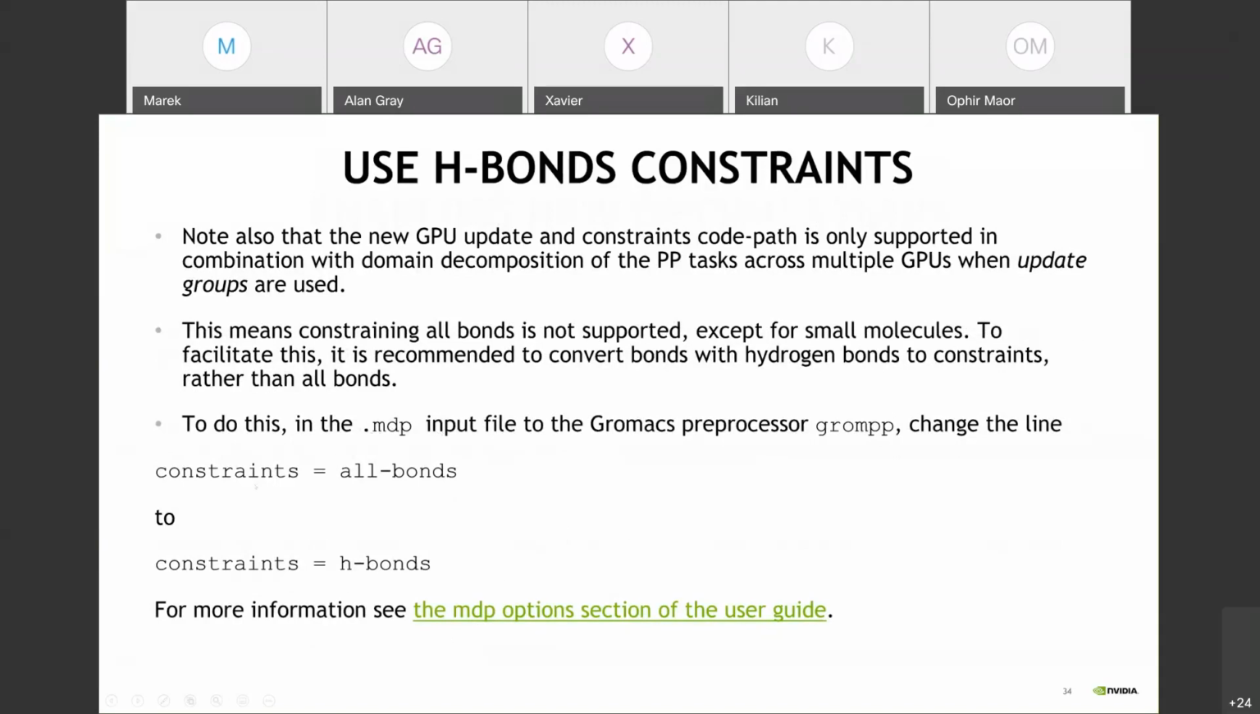It's important to set the constraints to h-bonds rather than all-bonds. This is the preferred way to constrain the atoms going forward. It's a relatively new option in Gromacs, but it's required for all our optimizations to be triggered. Otherwise, you have extra communications with all-bonds and things are suboptimal. So this should be set to h-bonds in order to get our optimizations working.